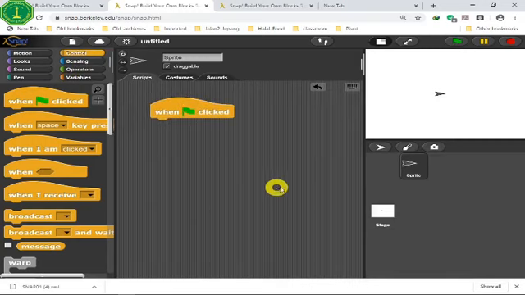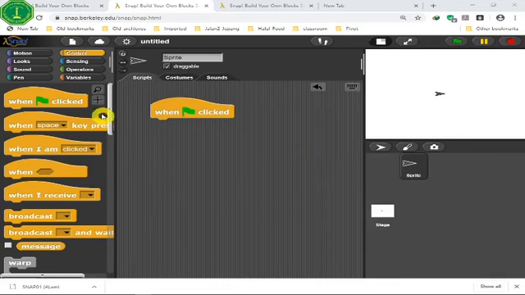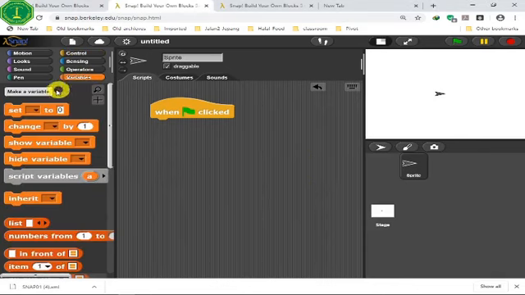Now let's discuss the second step of our algorithms. Step 2, Declare variables num1, num2, average. We need the variable num1. So, we have to make a new variable. Click the Variables palette button. Click the Make a Variable button.